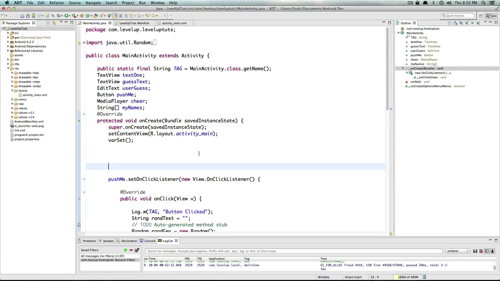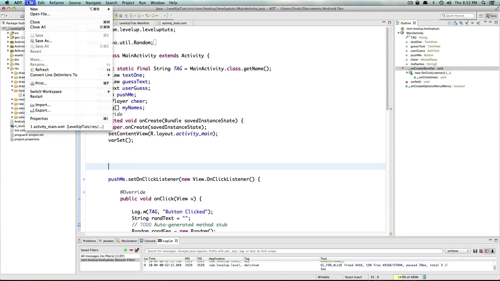But we're just going to show you how to publish this app now, and then you can, of course, download and check this out. So what we need to do is we need to export this application, and we need to sign it with a key. So let's go to File, and then Export.